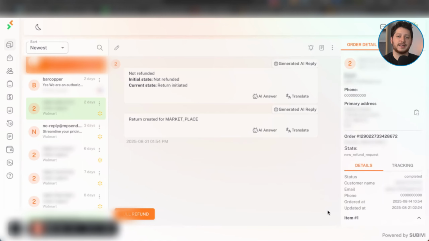This way I can see if the customer is actually returning it within the amount of time that Walmart allows them to. And you can do this across eBay as well as Amazon. So it works for really any marketplace that you're selling on. You get all of the information for the returns and messages all in one inbox.